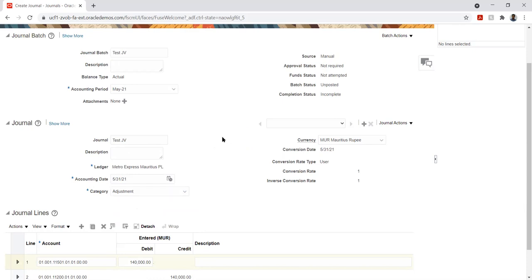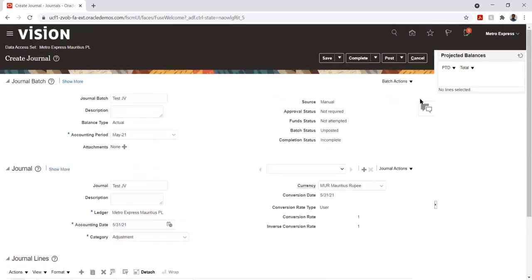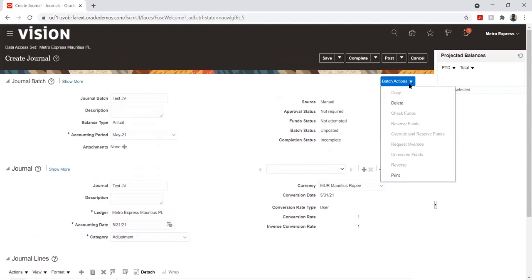Okay, so I have created one JV for the month May, that is 31st of May. I'm creating this journal entry. So the funds that we gave is for the cash and cash clearing. So I have taken the same two accounts and I have given amount as 1 lakh 40,000. So now to check this, what I will do is that I'll save this and say fund check.